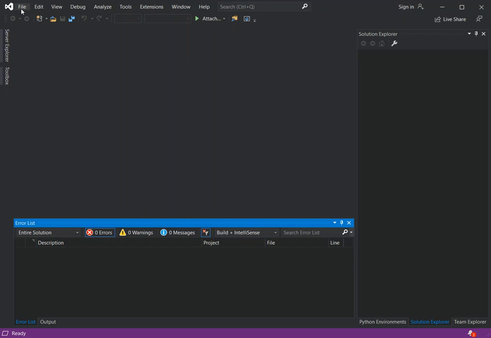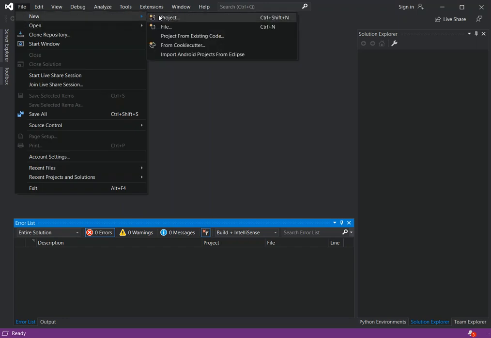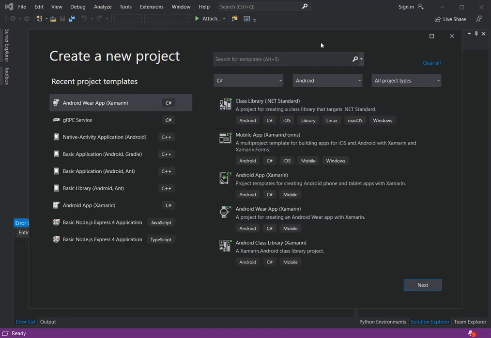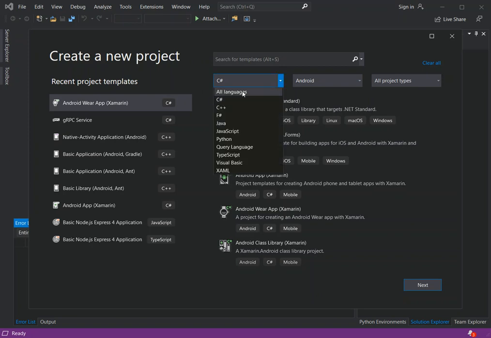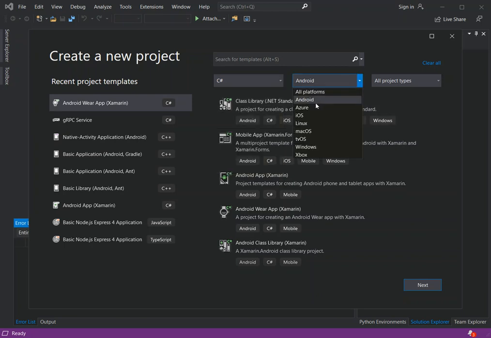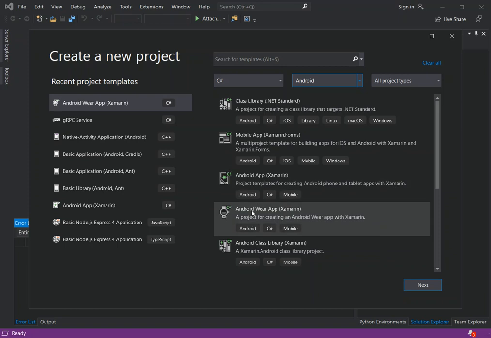So we come to File, New, for a new project. Here, we're just going to leave the language selection. You can leave it at All languages, or you can just select C# language. Select the platform to be Android. You can leave it at All project types. Here, as you can see, we've got Android Wear application. We've got a bunch of Android applications, but this is what we want to use. So we select this one, then we click on Next.